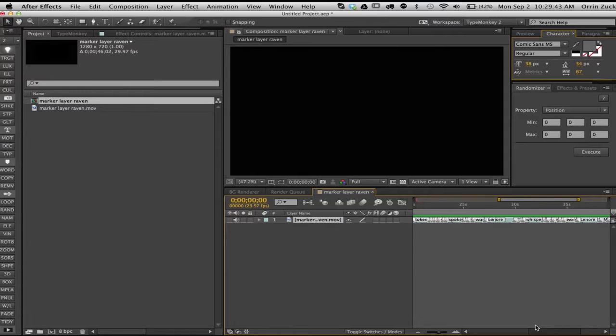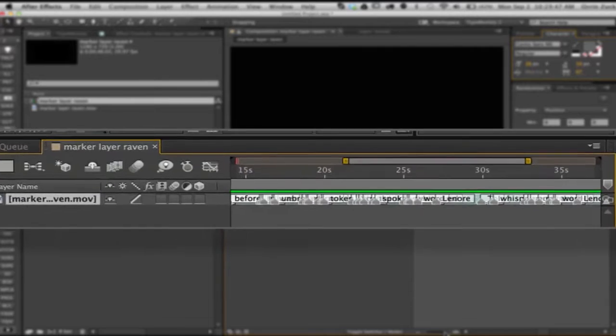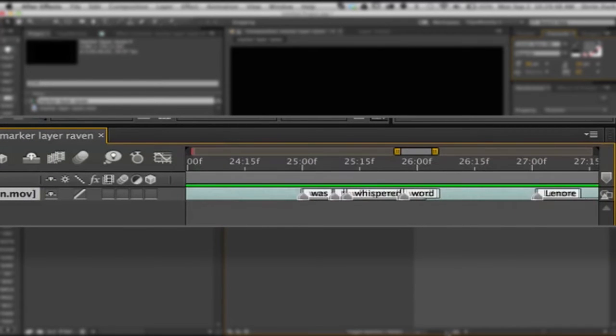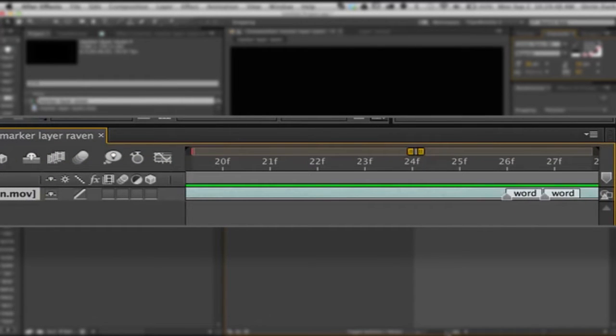But, unfortunately, it's not foolproof. Sometimes, when you zoom in, you might notice that some words have double markers. Sometimes all the words have double markers. And sometimes none of the words have double markers, in which case you're good to go. But if you do find yourself having this problem, we have a way around it.